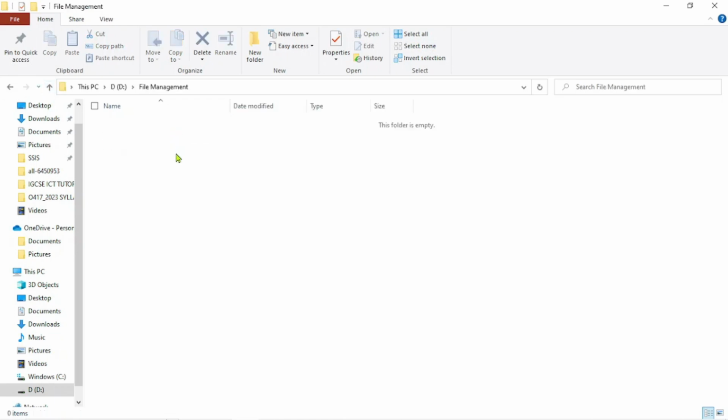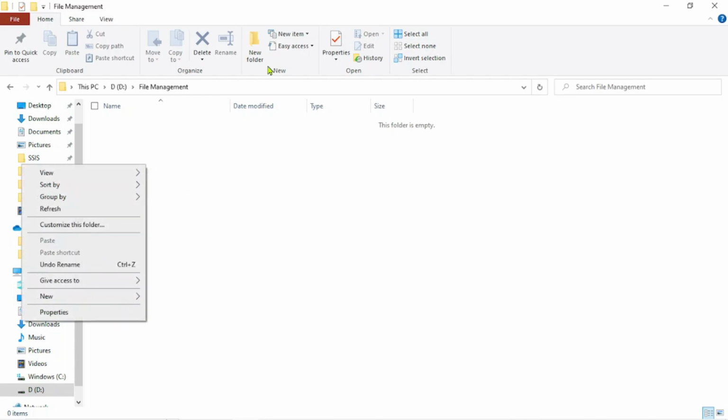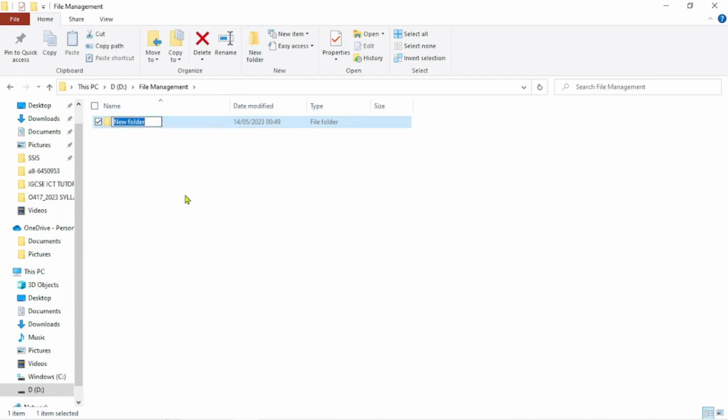So within a folder, I can create another folder. That is what we call a subfolder. You can create as many subfolders as you want within a folder, depending on the need. So I'm just going to go ahead and create another subfolder here. Let's say for this particular file management tutorial folder I've created, I want to have different lessons, maybe lesson 1, lesson 2, lesson 3, and so on. So I'm just going to give this one lesson 1.